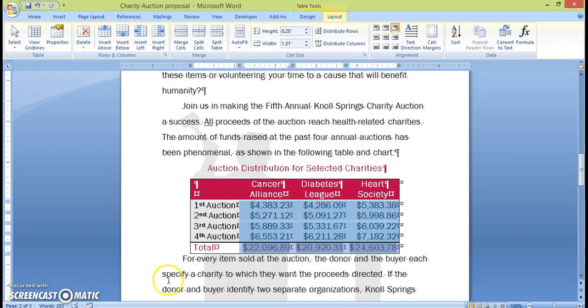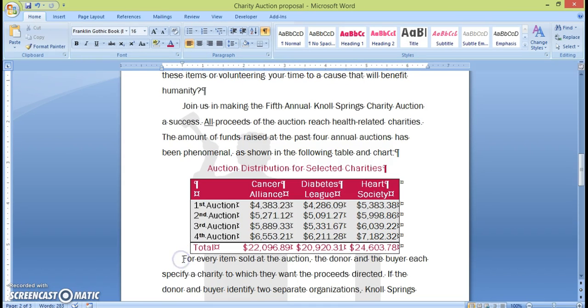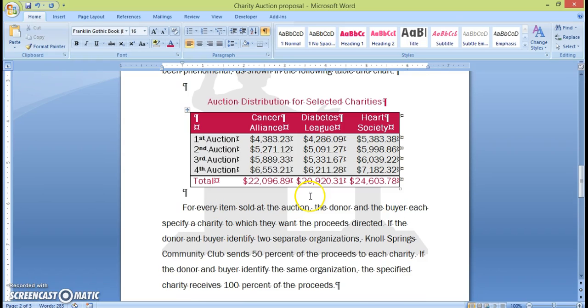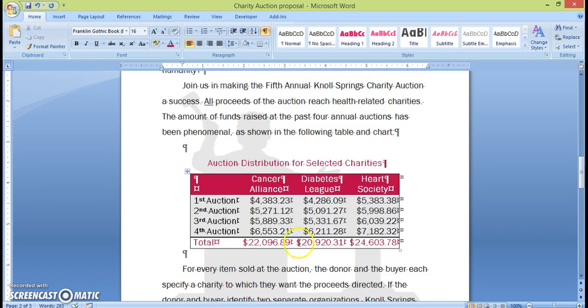Okay, the only other thing I don't like is how close the chart is, or excuse me, the table is to everything else. So if I hit enter, give a little space there, and then after this paragraph, hit enter again to give a little bit more space there. Kind of lets this chart stand out a little bit.